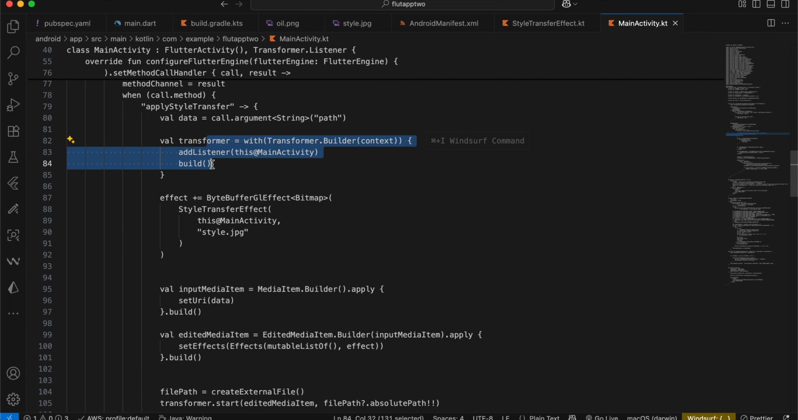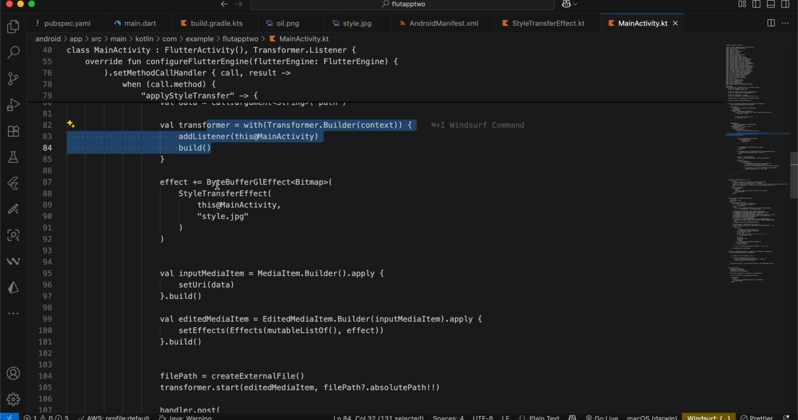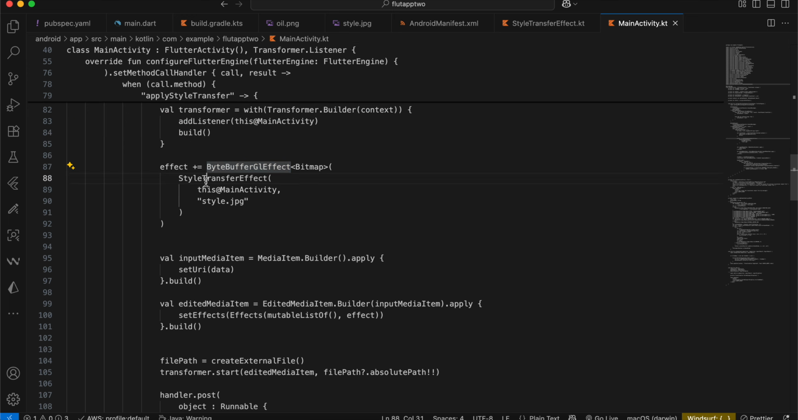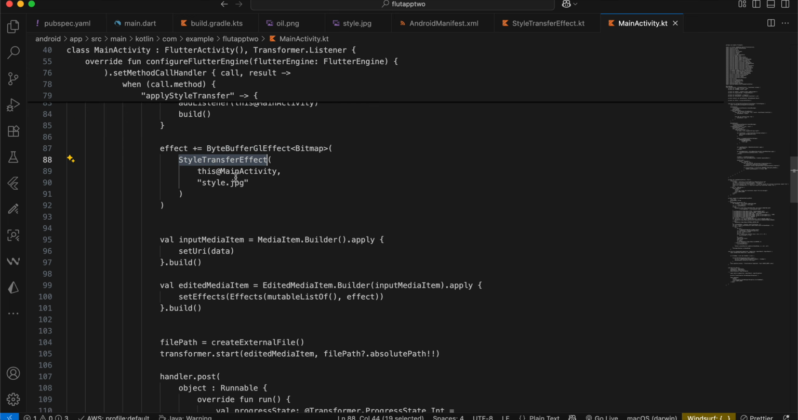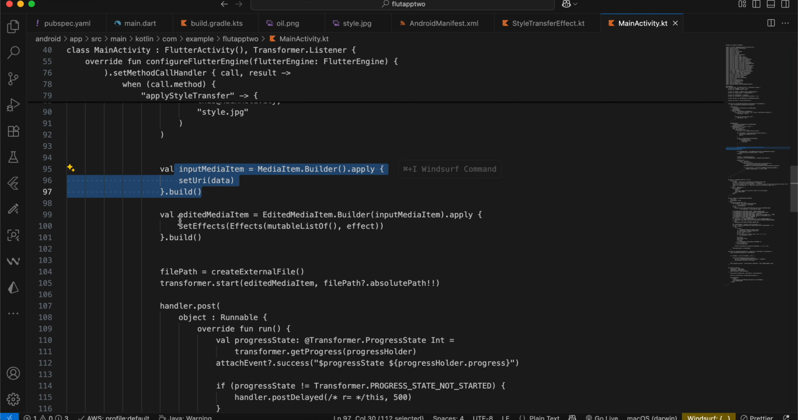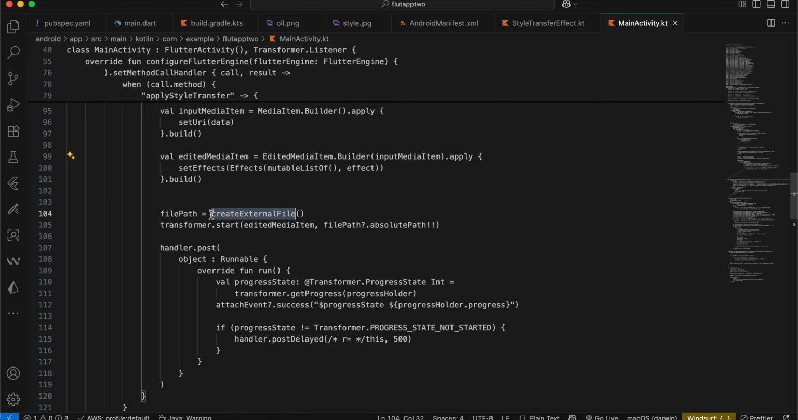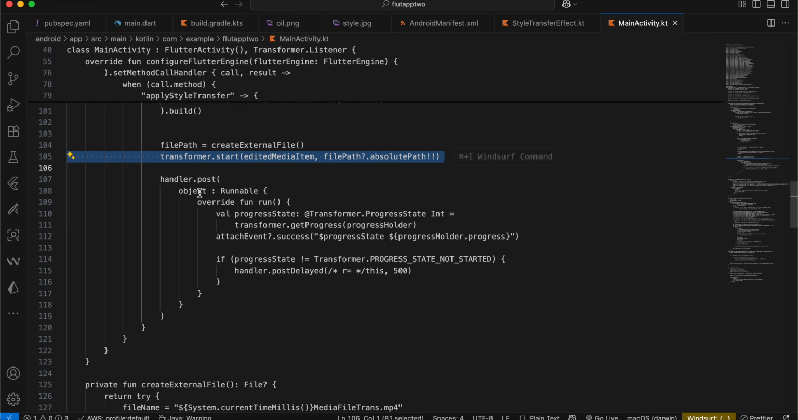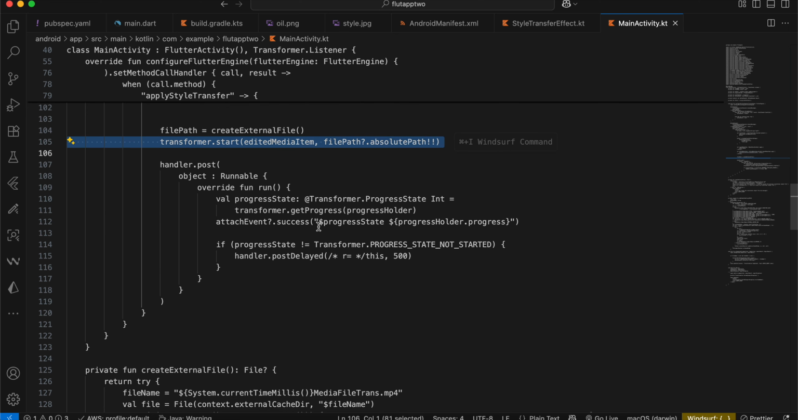Here we initialize our transformer. Then here we assign the effect, so ByteBuffer GL effect. And here we just pass StyleTransferEffect. This is the main activity and this is the image. Then we initialize the input media item, we initialize the edited media item. Here we create our external file. Here we start the transformation. Then here we get the progress state as well as the actual progress. So this is what we were sending back to the Flutter side.